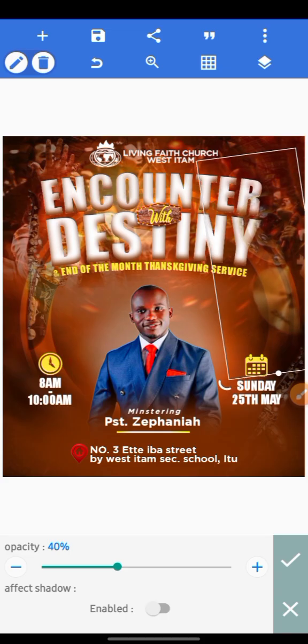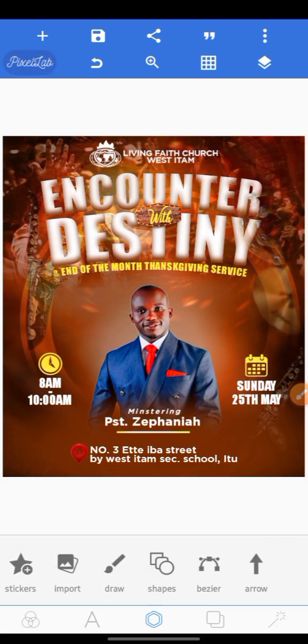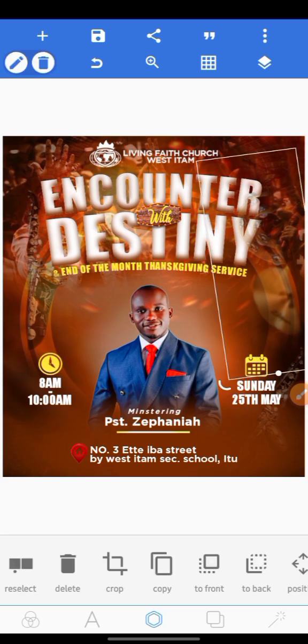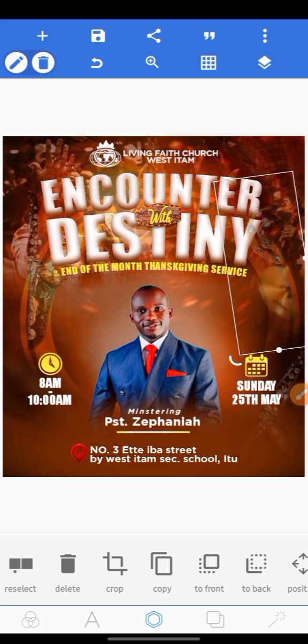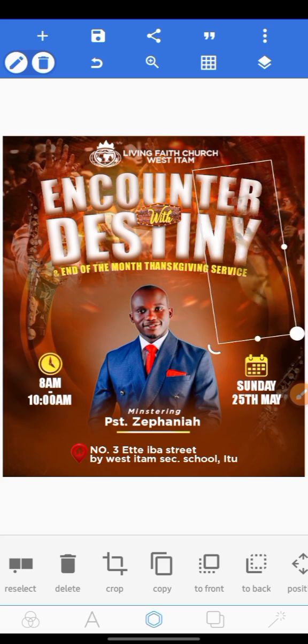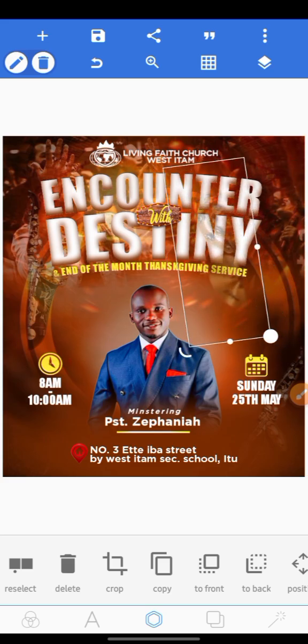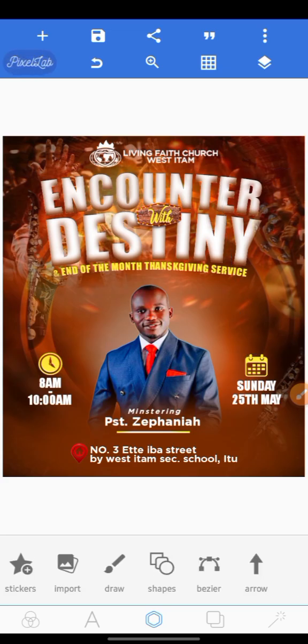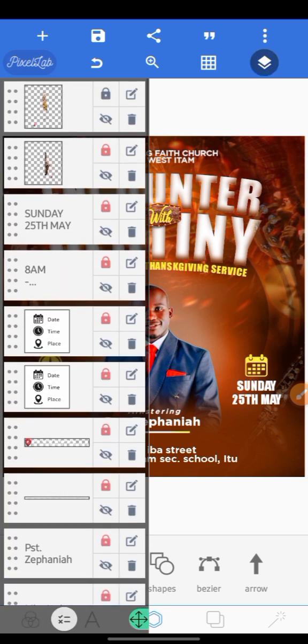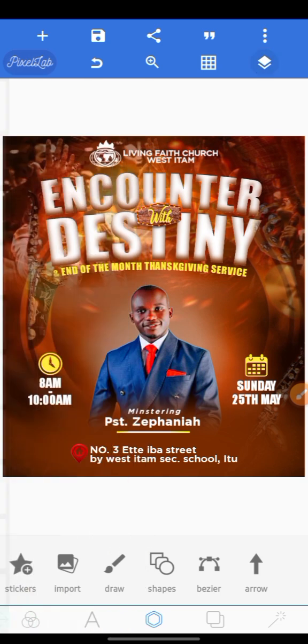So we are done with this design. You can see how perfect and how nice this design looks. It's not hard. You just put your elements and then arrange them till they all blend together. So this is how I designed this beautiful church flyer for the theme Encounter with Destiny service. So after this, what are you going to do? Export your design. So export everything and you get to have this.